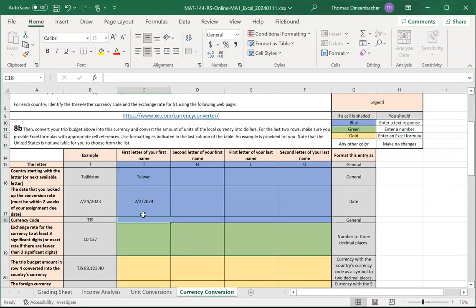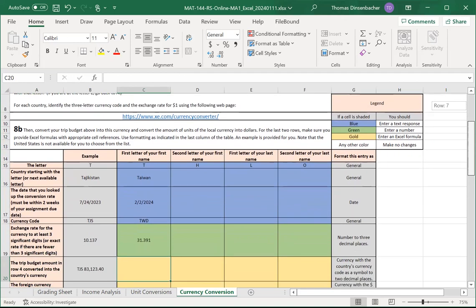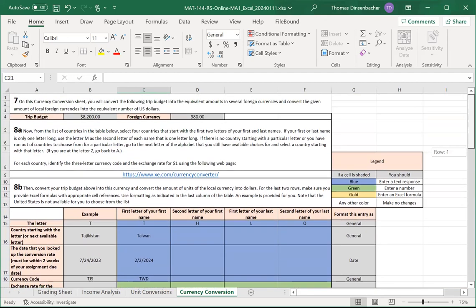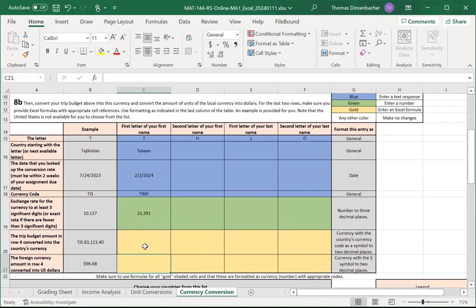To our worksheet, we enter the currency code, we enter the conversion rate to three decimals. The trip budget amount is the conversion of the budget amount in B4 to foreign currencies. So in this case, we need to multiply by the exchange rate. Similarly, for the foreign currency amount, we're converting the amount in D4 from foreign currency to US dollars, so we need to divide by the exchange rate.